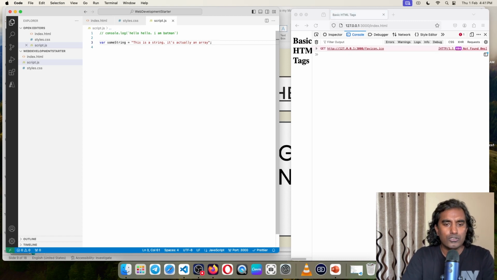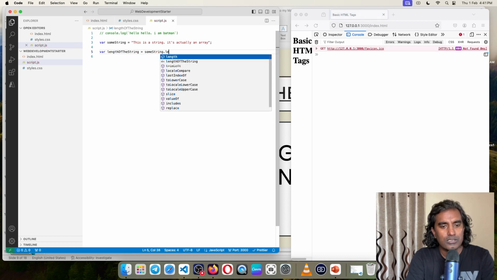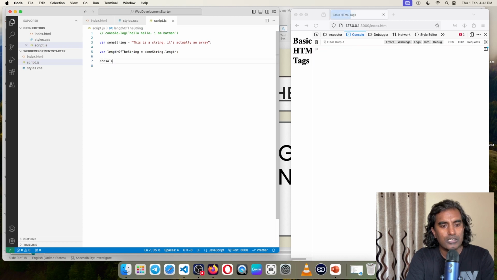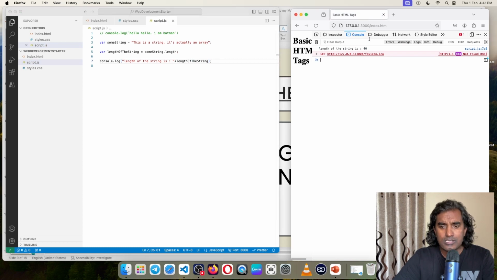Once again, I'm not going to go too deep into it, so I'll try to do something like a var length of the string equals some string dot length, there you go, and then if I say console dot log length of the string is, all right, there you go. So if I do that, I'll see here that there are 40 characters in this string. So that's one thing that you need to remember.